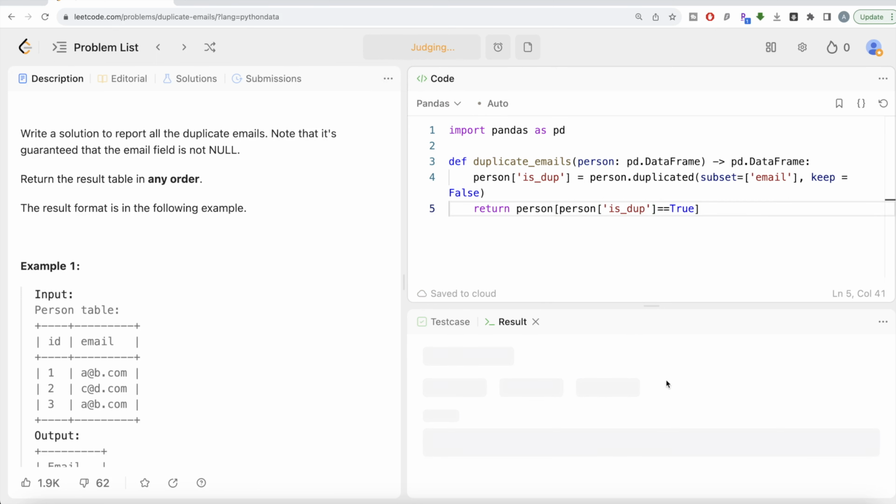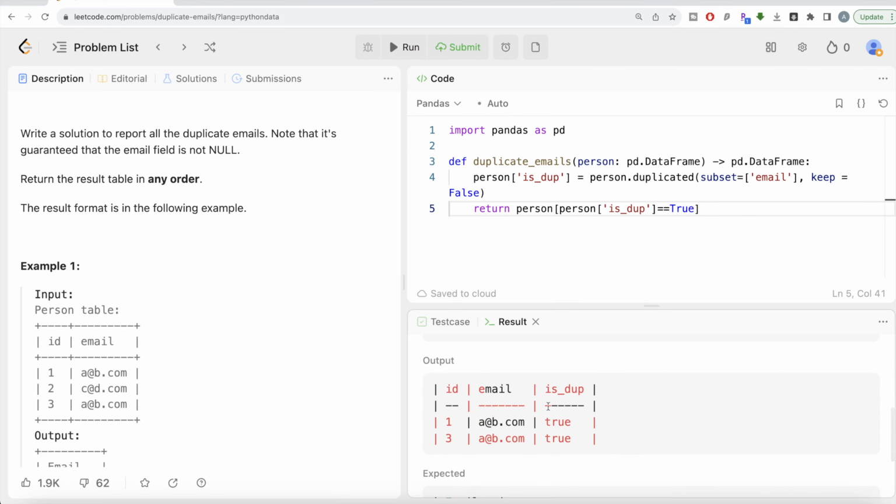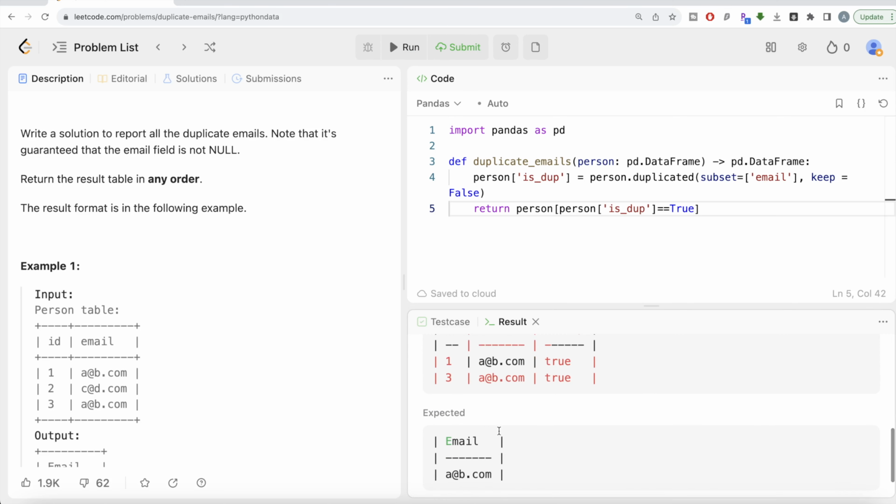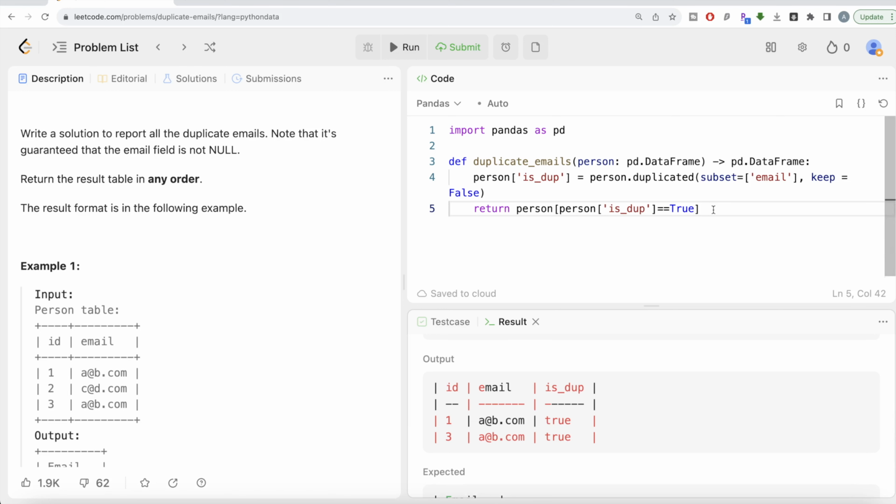Let me run this and see what we have here. Okay, these are the two rows where is_duplicate is true. Now we are only interested in the email column, so which email was duplicated? We just keep the email column, and you can see there are two entries. Obviously we do not want repetition, so we can just go ahead and do drop duplicates in this case.